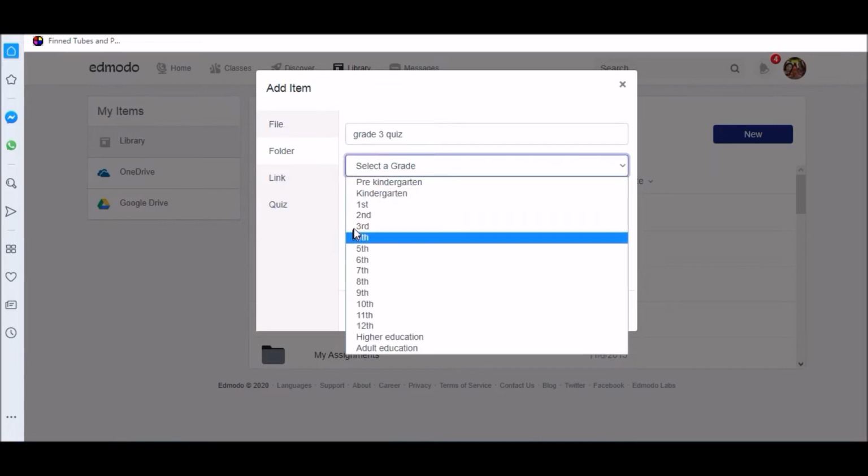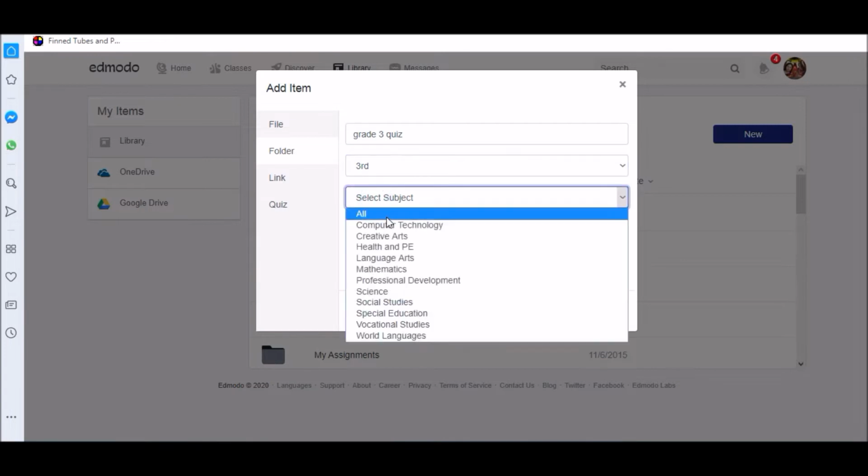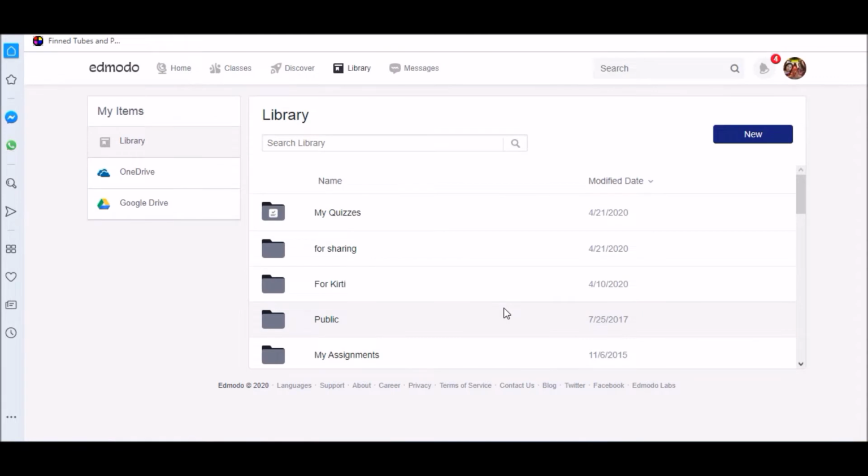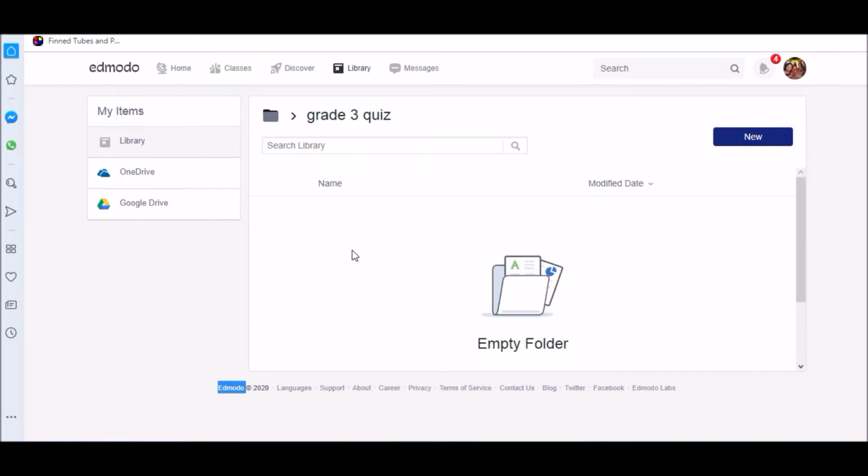Select the grade, subject, and then click add folder. You can see the grade 3 quiz folder here. Now when I open it, you can see that there is no quiz inside it. Now how to bring our quiz here?